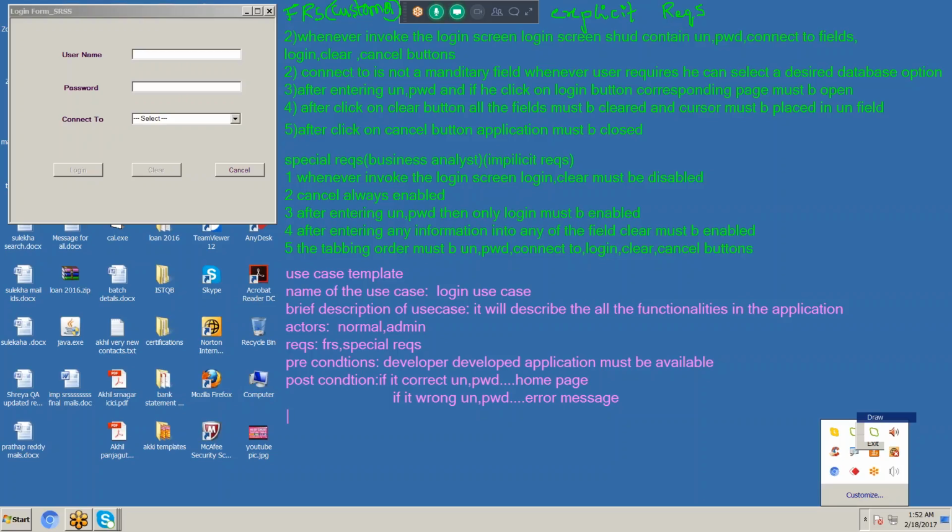Okay. Next, flow of events. One is the main flow. In this main flow, we have two things. One is the action, second one is response. Now I will tell you the action, and you should tell what the response is.